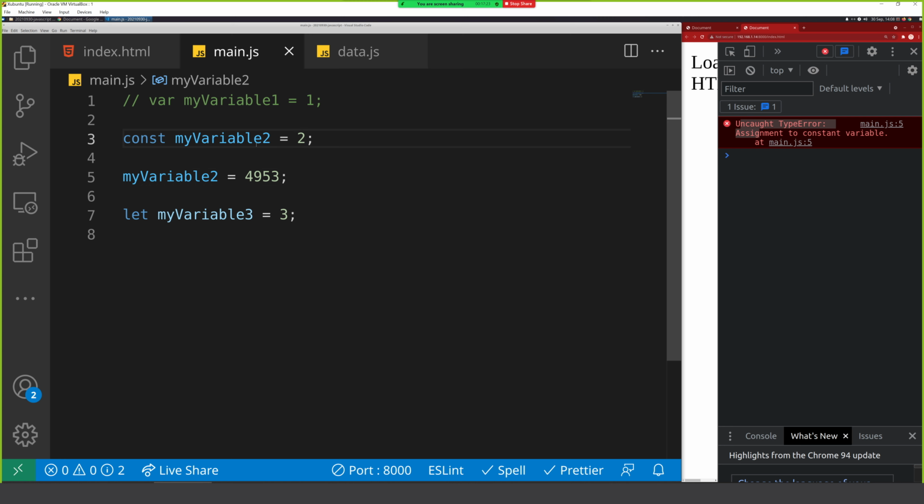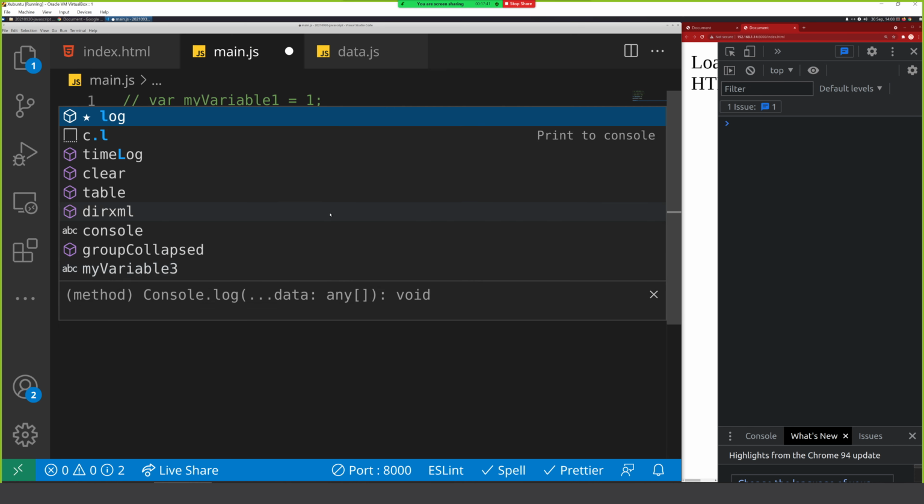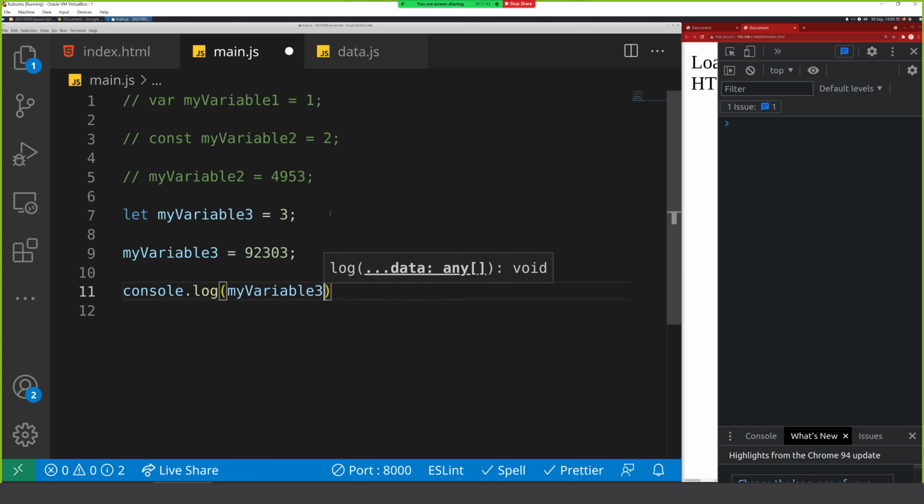Okay, so we've got the const, and we can't go and reassign a value to it. It's stuck like this. Whereas if we were using a let keyword, so let's do let, and then try to reassign my variable 3 to anything else, and let's just console log this. Okay, so you can see here the value is now 92303. So the let is basically giving us a dynamic variable that we can assign to anything we want as we go on, whereas the const is going to be set in stone. It's for when you want to set something and it's not allowed to change.